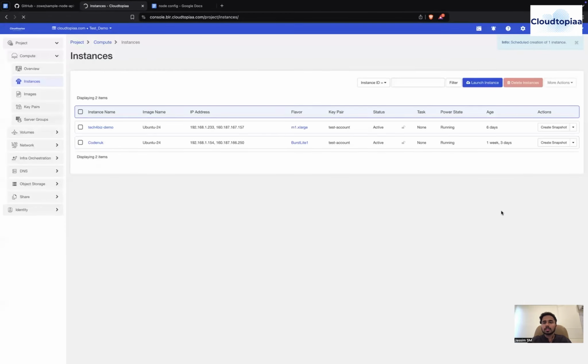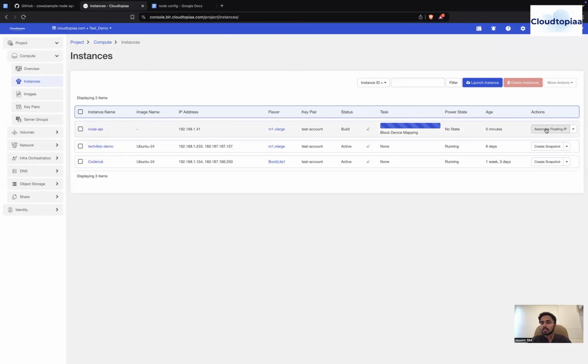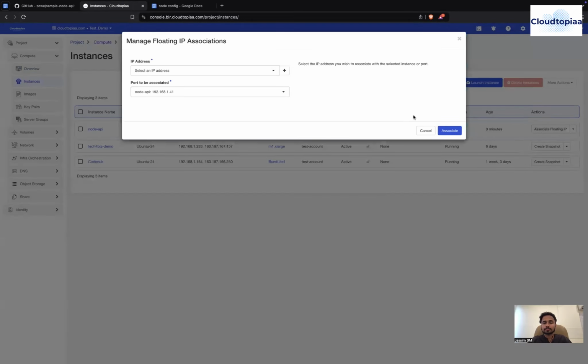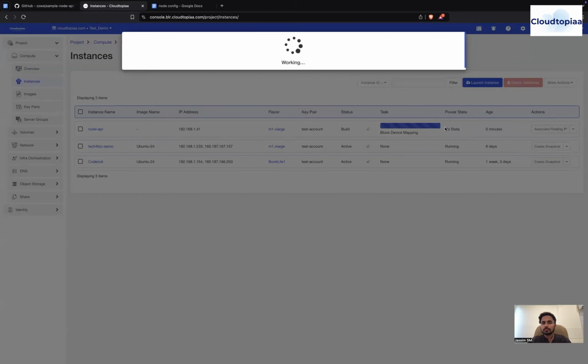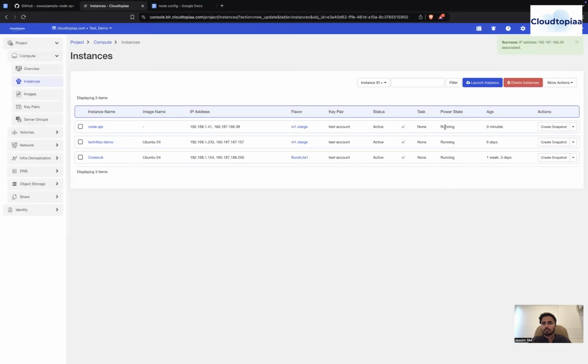In this instance, we will deploy a Node project. After creating an instance, I will associate an IP address. We successfully associated our IP address. Now it's time for action.